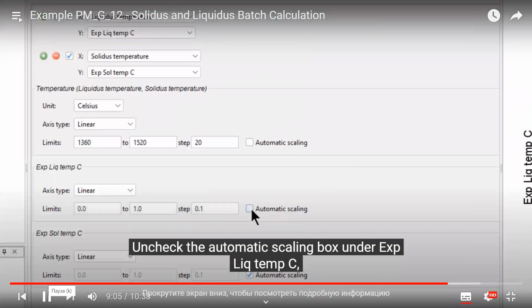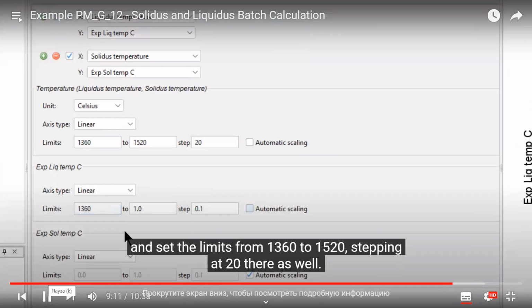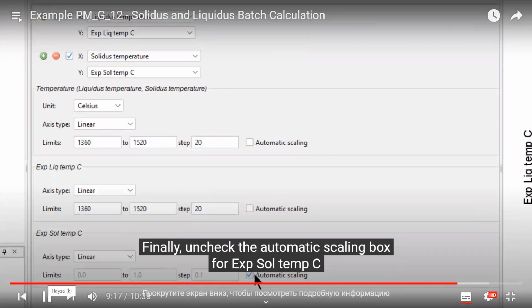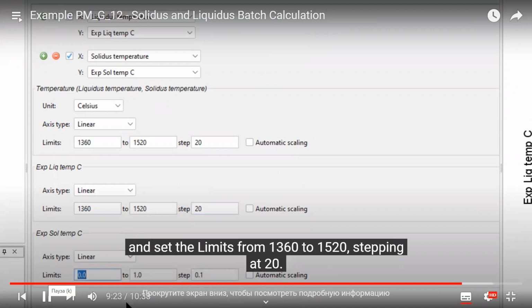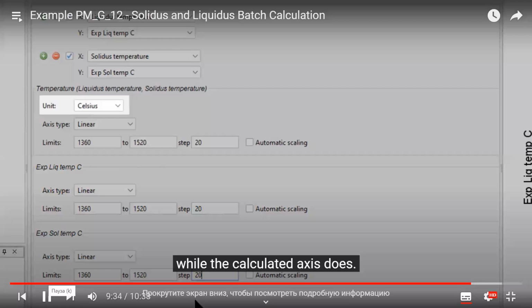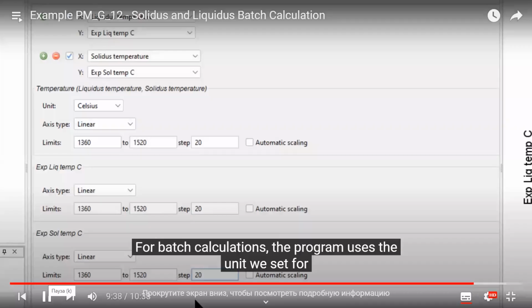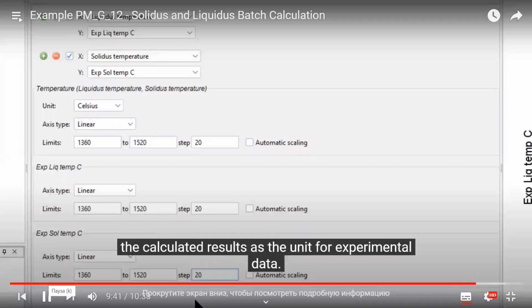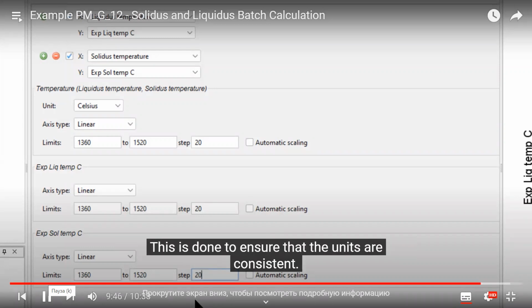Uncheck the automatic scaling box under Experimental Liquidus Temperature C and set the limits from 1,360 to 1,520, stepping at 20. Finally, uncheck the automatic scaling box for experimental solidus temperature C and set the limits from 1360 to 1520, stepping at 20. Notice that the experimental axes do not have a drop-down option for temperature unit, while the calculated axis does. For batch calculations, the program uses the unit we set for the calculated results as the unit for experimental data. This is done to ensure that the units are consistent.